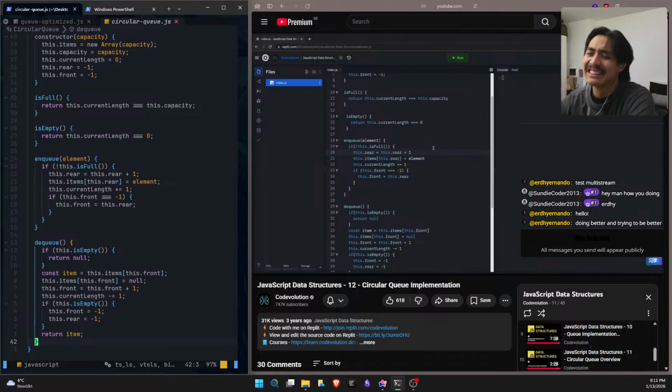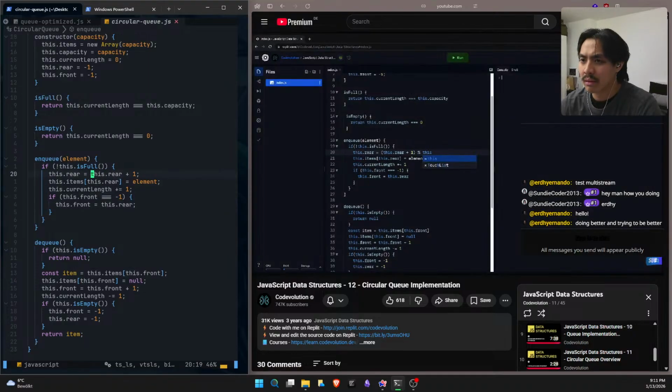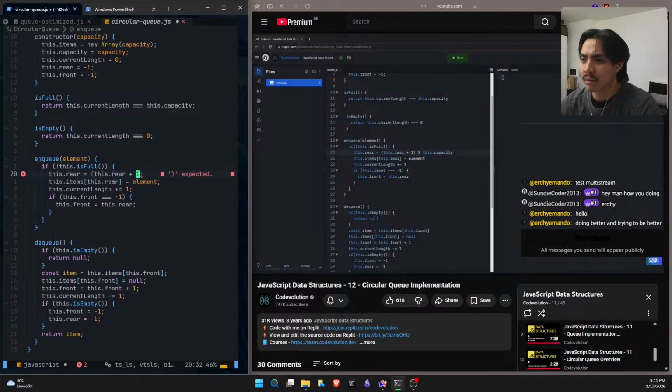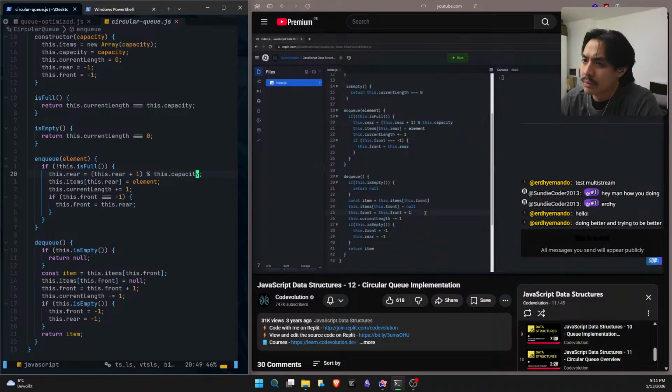So in enqueue, this.rear is equal to this.rear plus 1 modulus this.capacity. So 4 plus 1, which is 5, modulus 5 is equal to 0, and rear will now point at the right index. The same holds good for dequeue as well. this.front is equal to this.front plus 1 modulus this.capacity.